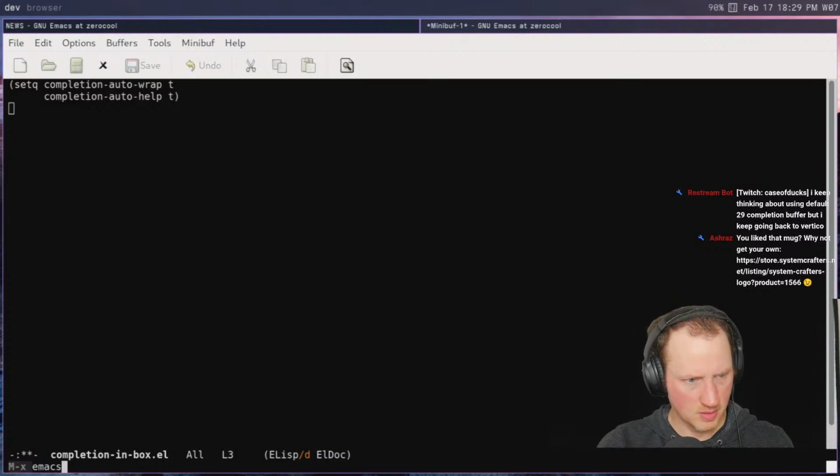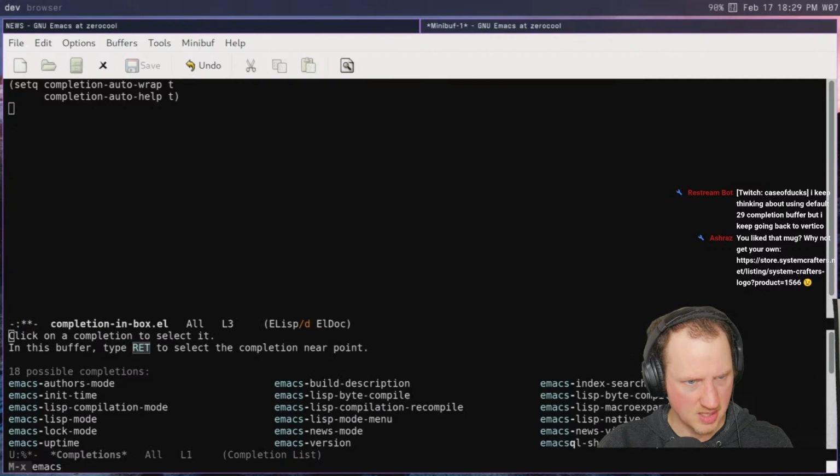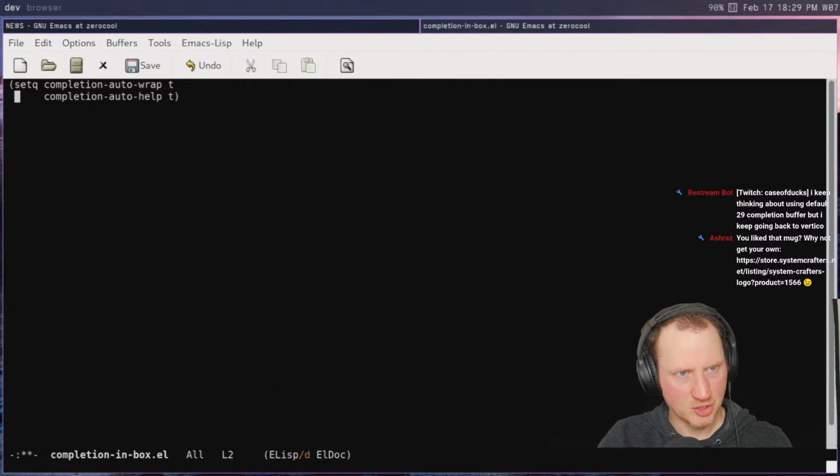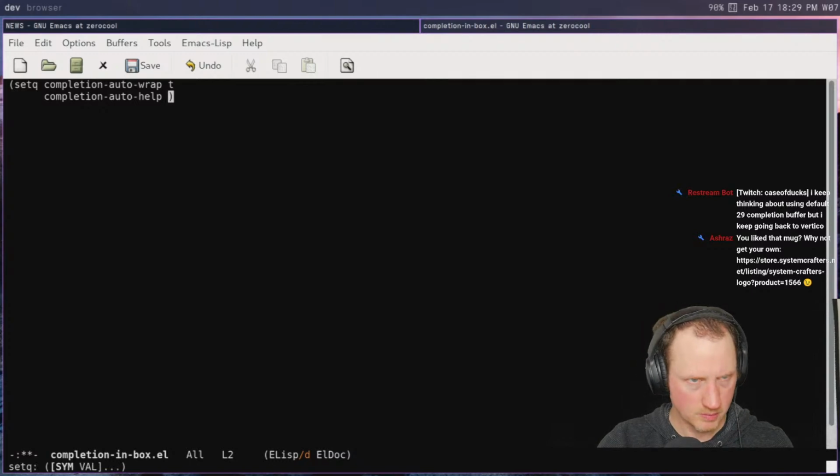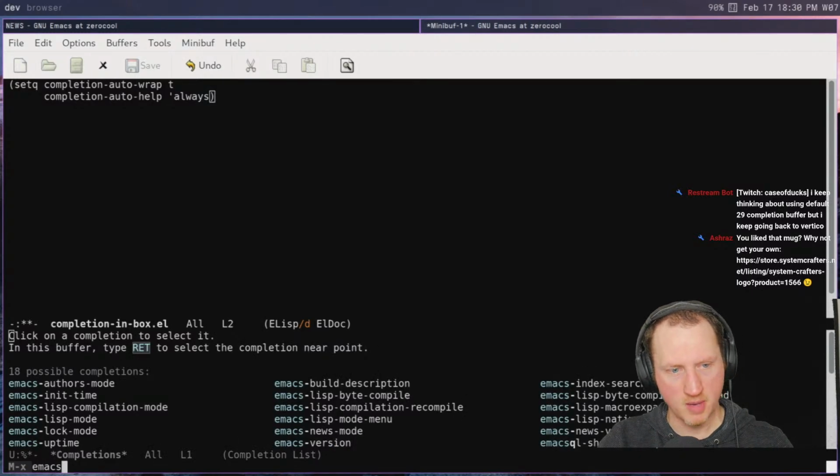Emacs. All right, I press tab again, it gives me the list. So let's try putting it to always. And then try Emacs tab. Okay, so it just automatically shows up the completion list whenever you press tab anytime without trying to complete some prefix string that it knows how to complete. But it also completes the string.